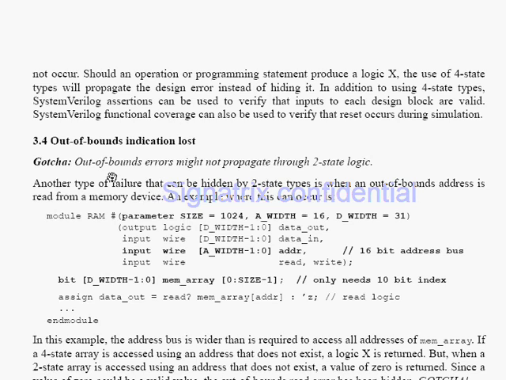So out-of-bound error might not propagate through two-state logic. What they're trying to say from this is that another type of failure that can be hidden by two-state types is when an out-of-bound address is read from a memory device. As an example, you can take size is 1024, address width is 16, data width is 31.